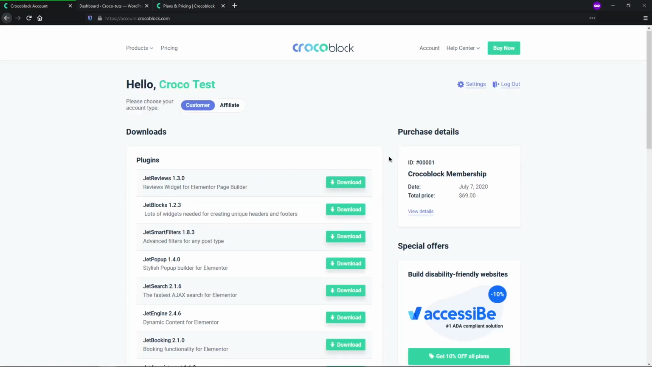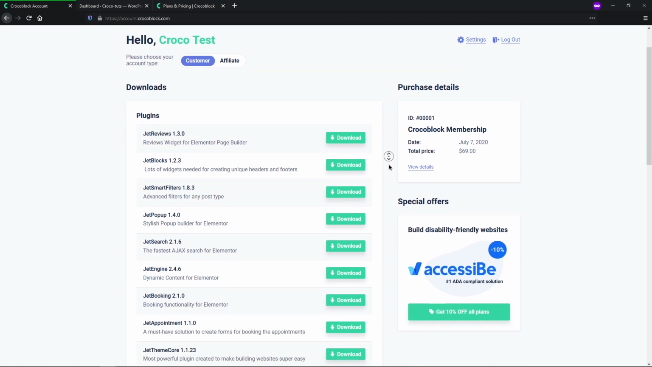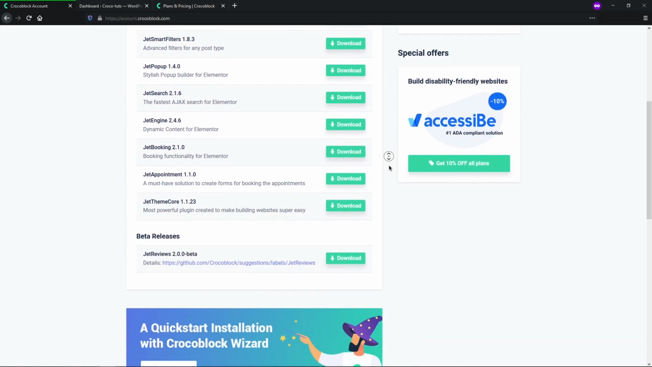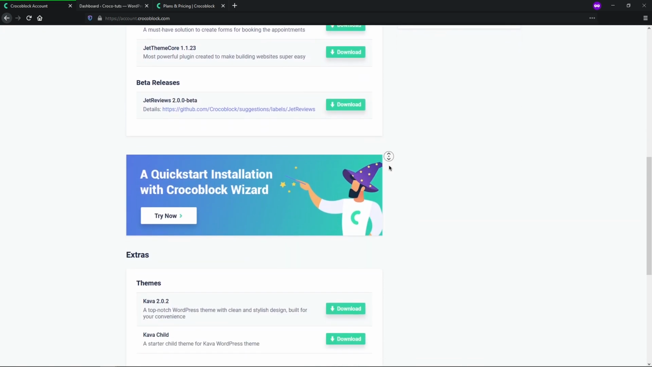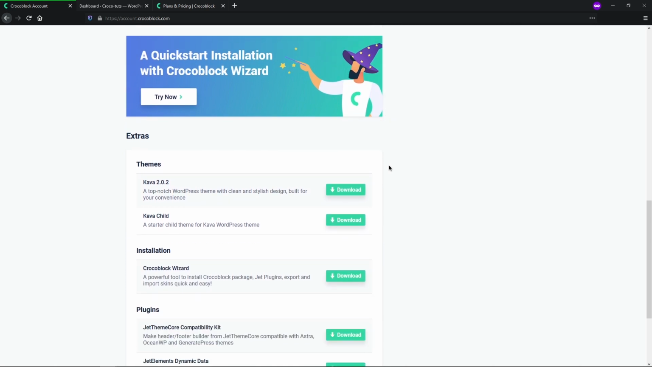So, as you can see, here's your account page with downloads, purchase details, and special offers available. And here's where you can find the Crocoblock Wizard installation package along with some extras at the bottom. Click on Try Now to download the wizard to your file system.